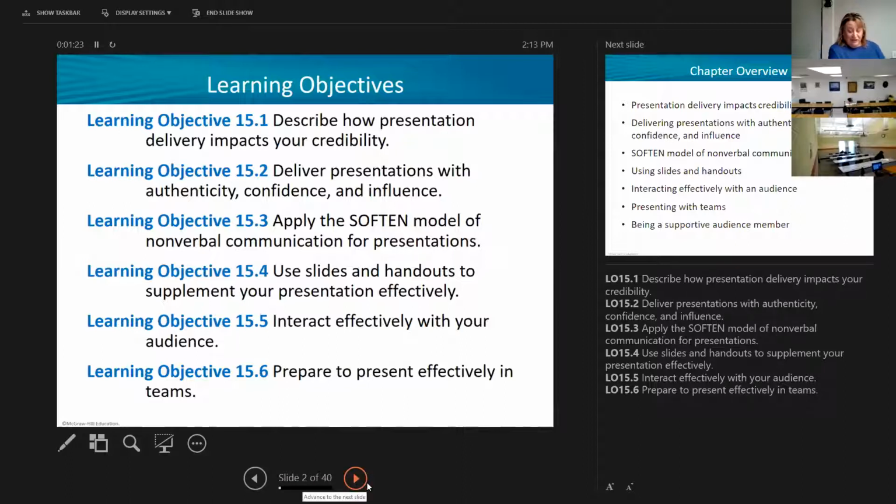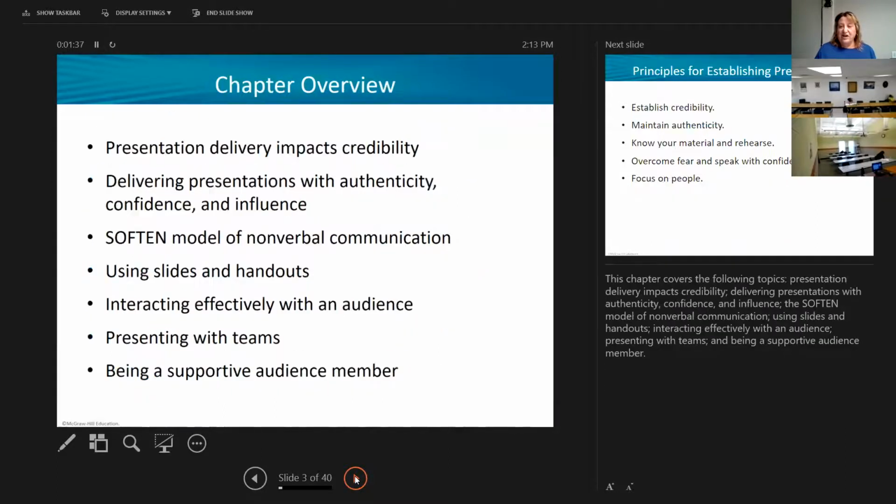You are not actually doing a team presentation, but frequently you may be asked to do this either in school or in your work life. So we'll visit a couple of pieces of information about team presentation as well. Also, there's a little bit of information about what to do when you're part of the audience, not part of the presentation team. We'll talk about being a supportive audience member.